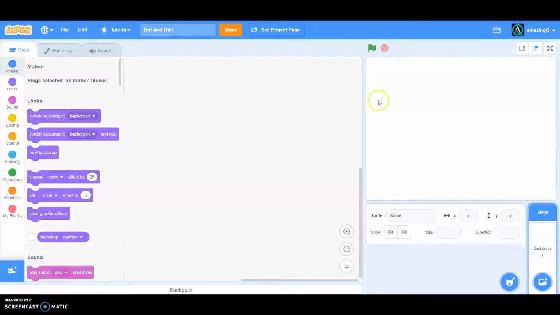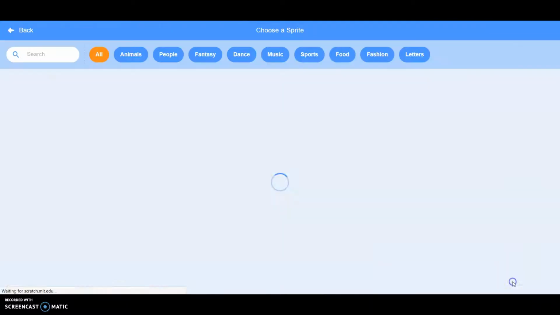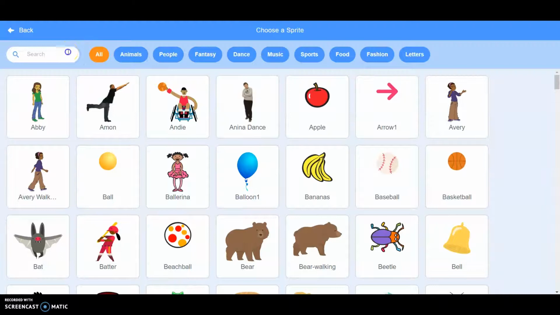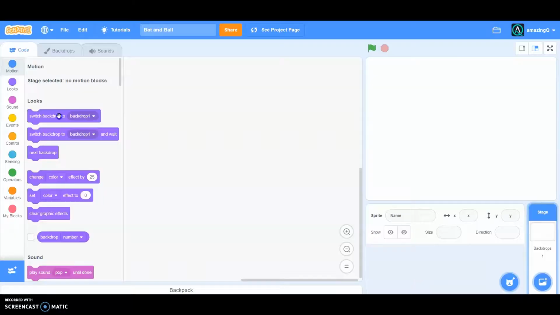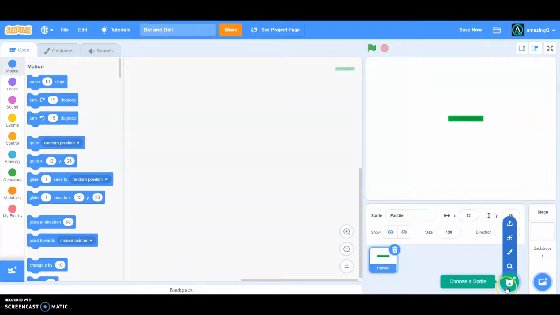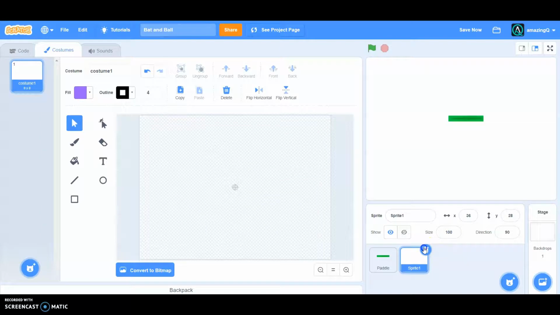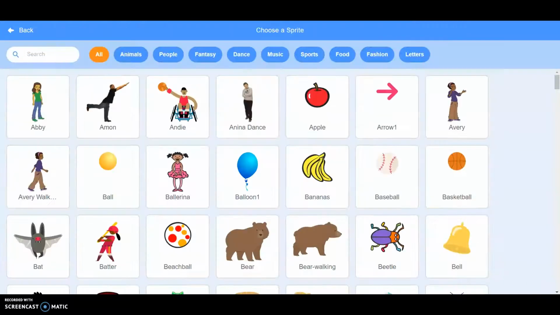Hello everyone, in this tutorial we're going to make a game called Bat and Ball Game. So first we need a bat. So click on this kitty cat here and type paddle. Click on this. Okay, then we need a ball. This looks cool.